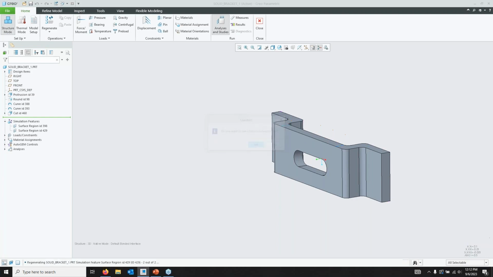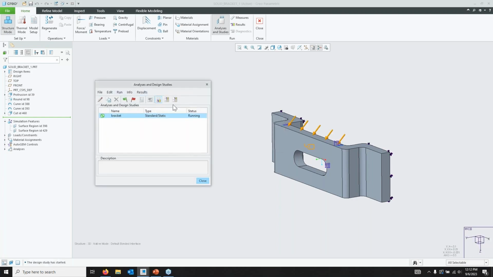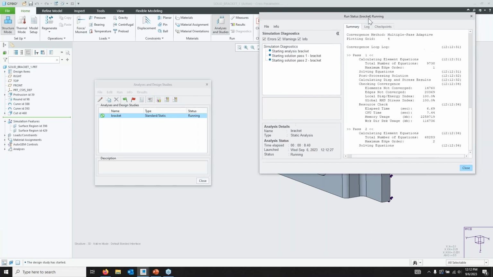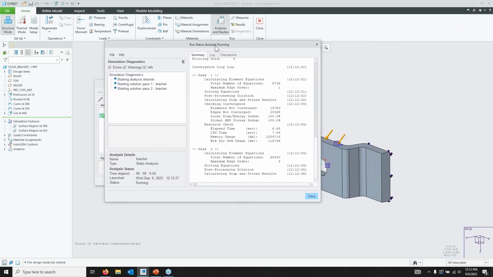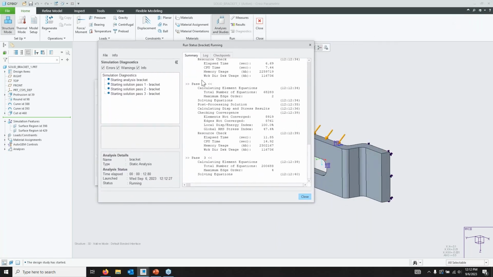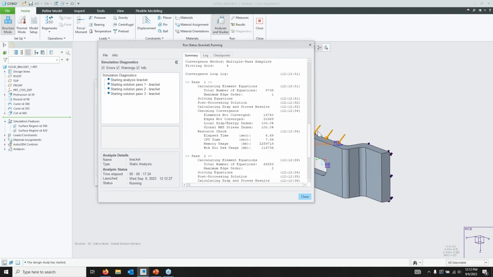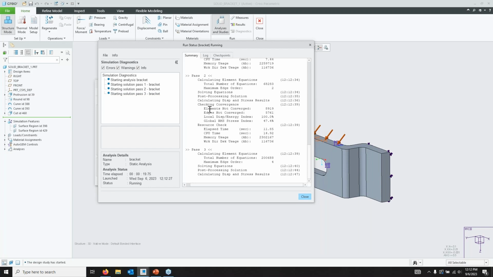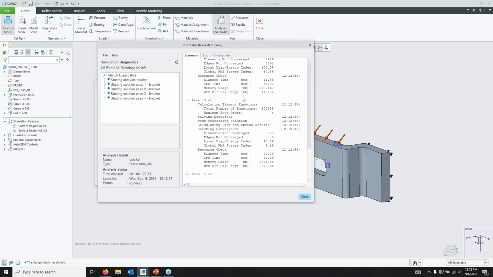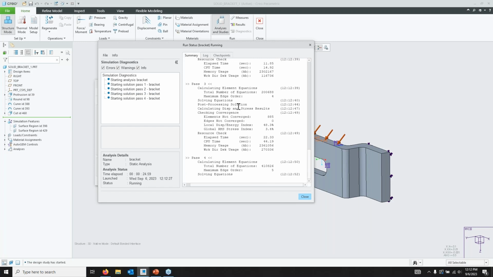I'm going to click yes, I want to run interactive diagnostics, and it is going to run. While this runs, I can go ahead and display study status. And we can see this thing as it runs. It's going to give us a whole lot of data. So you can see that it says elements not converged, about 9,000 on pass 2. So it's going to run another pass. We're now on pass 4. As I indicated, this is a multi-pass adaptive.